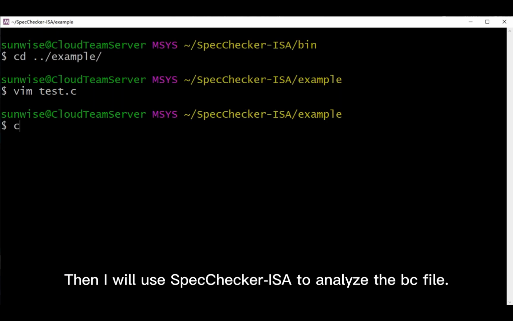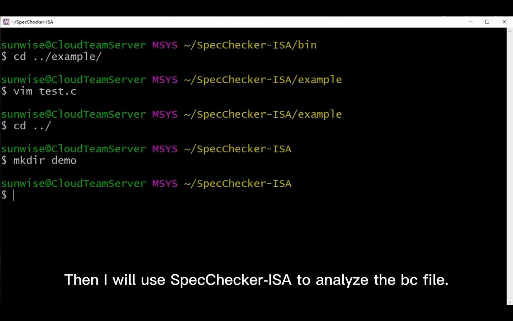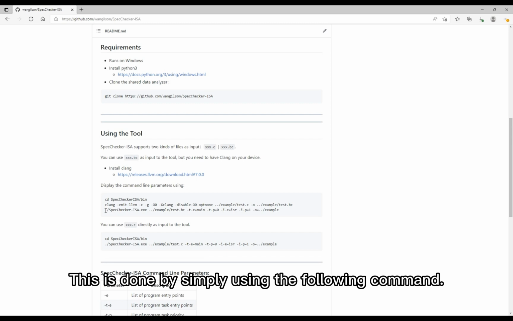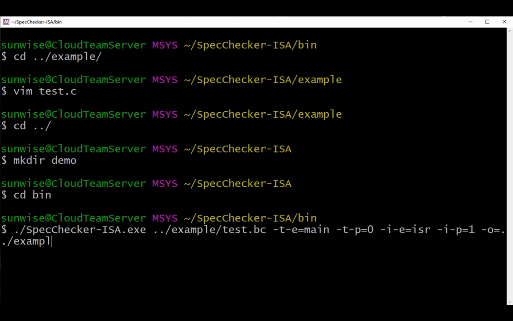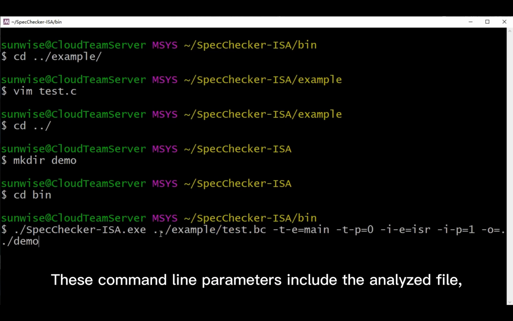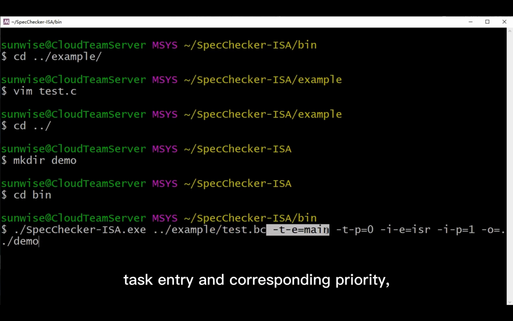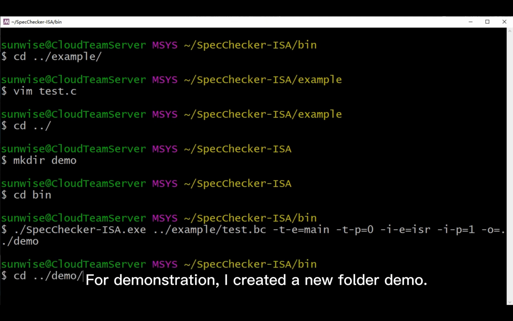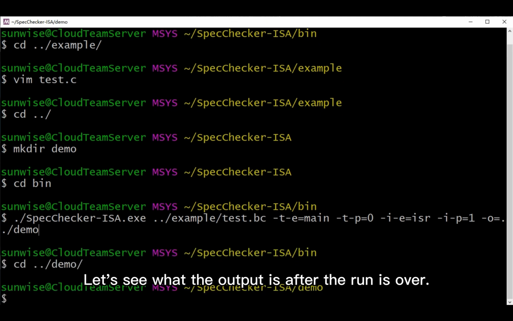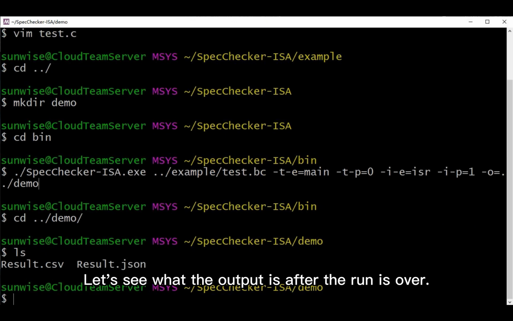Then I will use SpecChecker-ISA to analyze the BC file. This is done by simply using the following command. I'm copying and pasting the command for invoking the tool. These command line parameters include the analyzed file, task entry and corresponding priority, interrupt entry and corresponding priority, and output folder. For demonstration, I created a new folder demo. Let's see what the output is after the run is over.